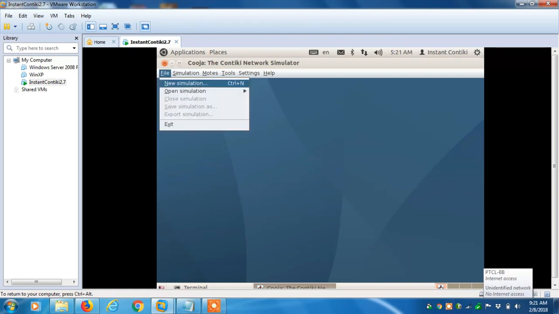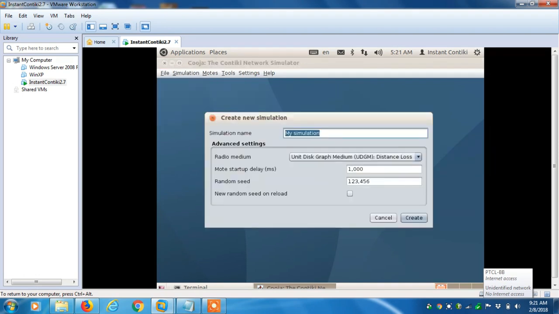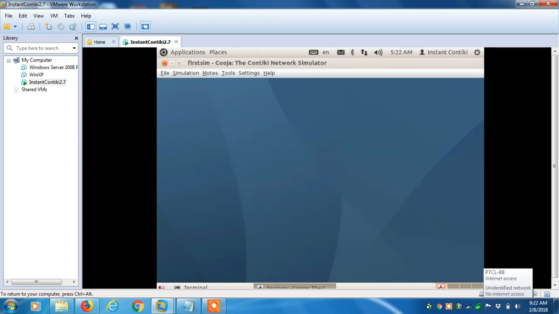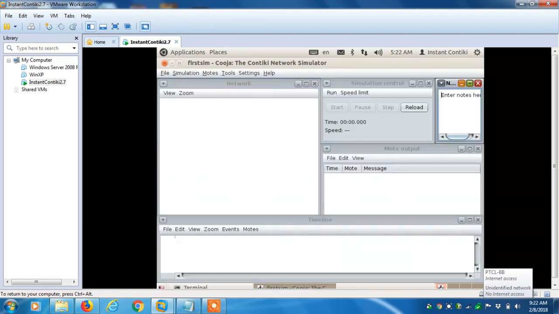file, new simulation. Here you will give the name of your simulation, for example, first sim. You can click create. Now this simulation is created. Now it has different panels: one is network, then simulation control, motes, mote output, and timeline.